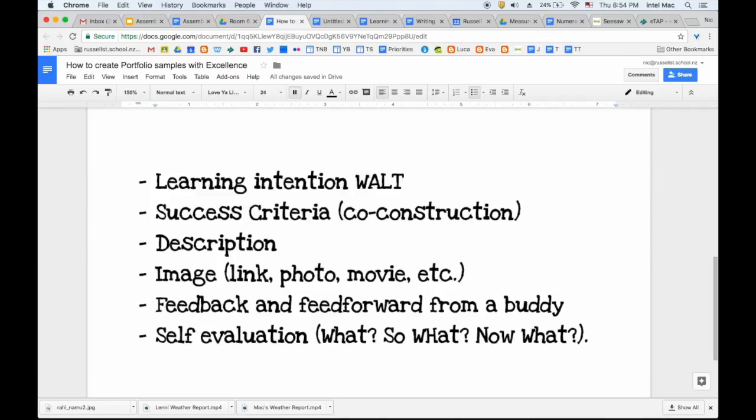When you look at your writing matrix, some of you are getting better at making links within paragraphs. Some of you are getting better at using detail. Some of you are getting better at using different sentence starters. So how do you know you're successful?